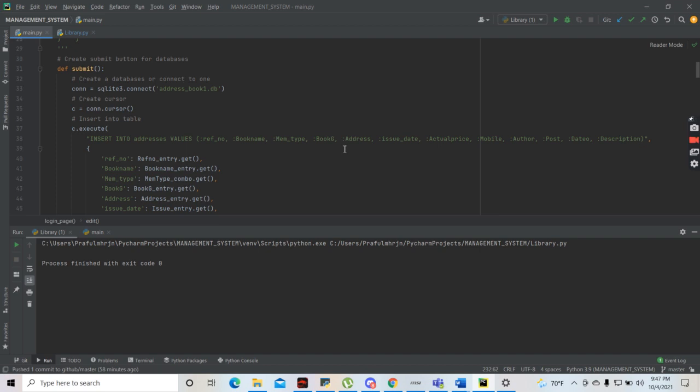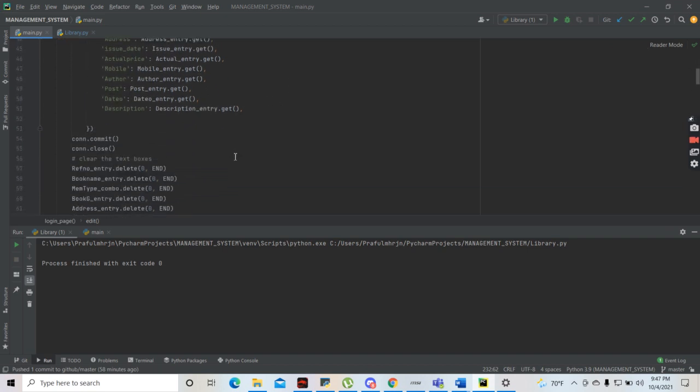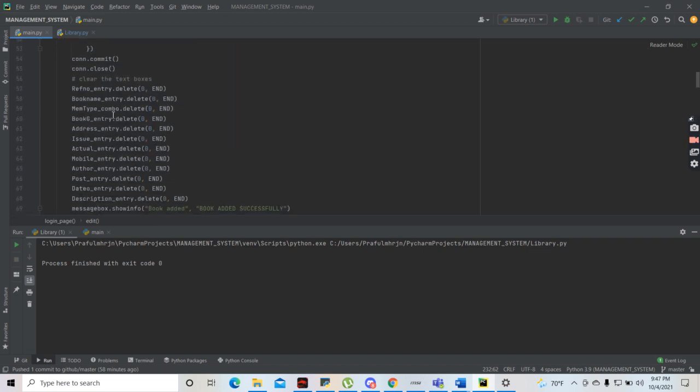After adding it, we need to clear the text boxes. In order to do that, we first write all the entries, then dot delete. Since we have to clear everything, we put it starting from 0 till end.